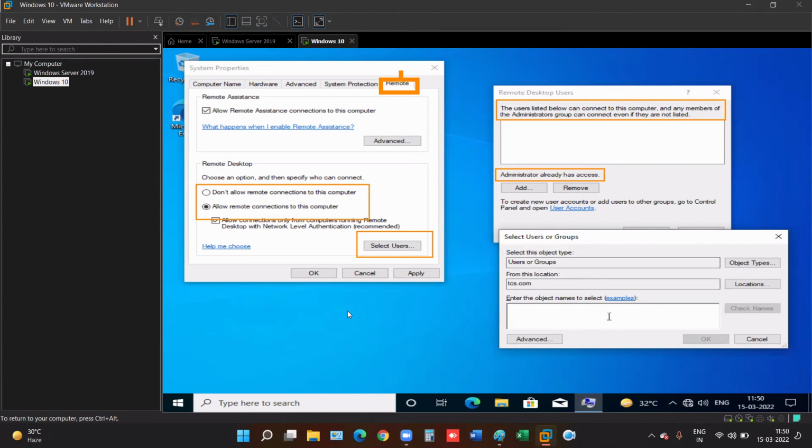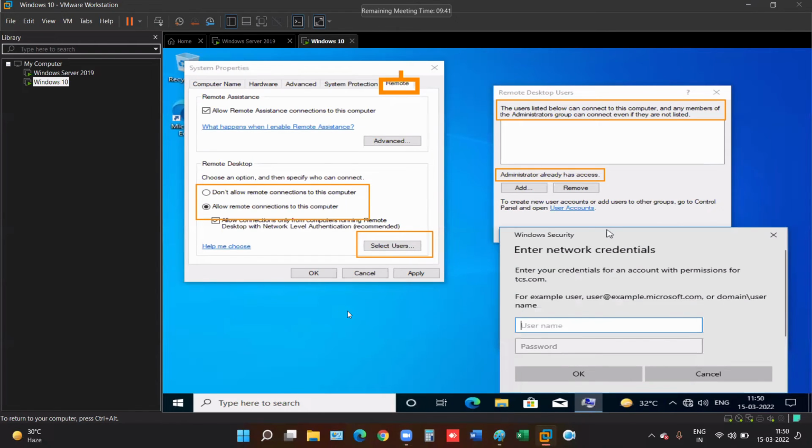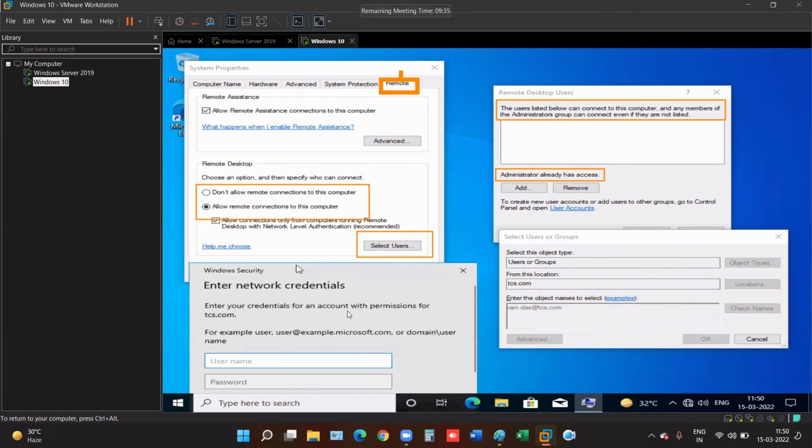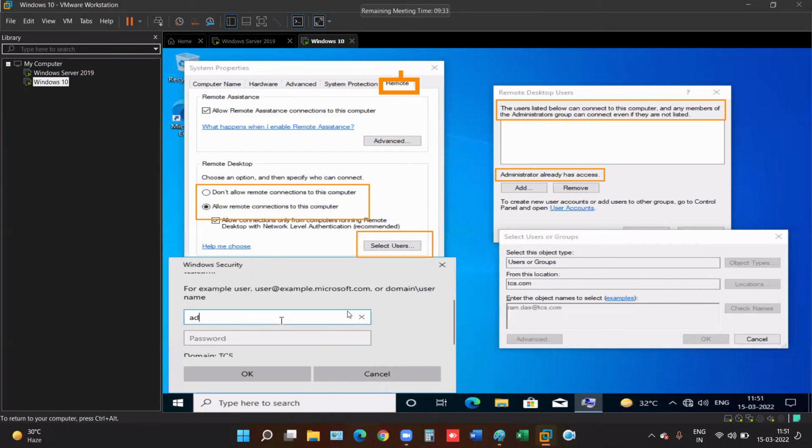It's not that easy, you have to do the practical. Ramdas@TCS.com. Where is Ramdas present? The domain user, in the domain server Active Directory. What is the ID and password? Administrator, password ABC@123. Clear for everyone?